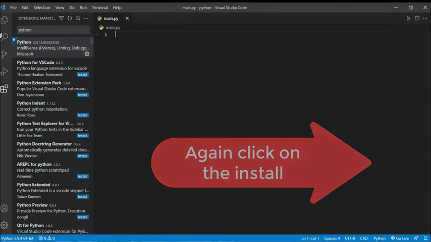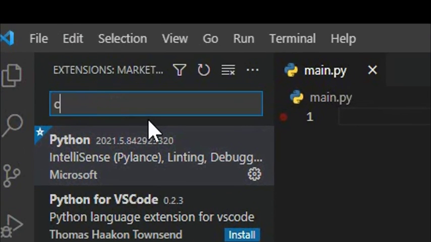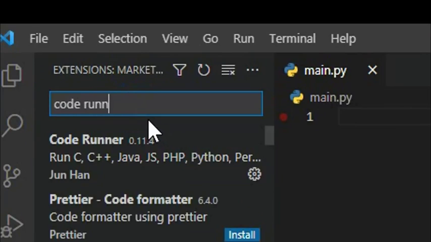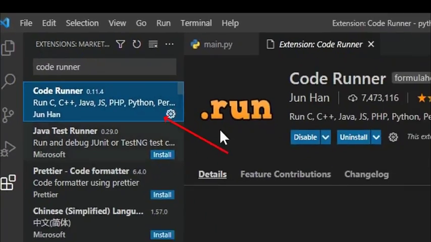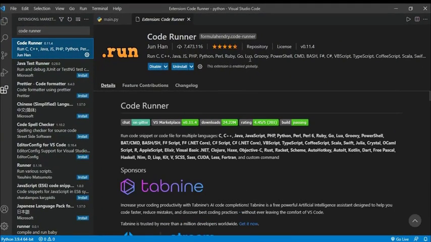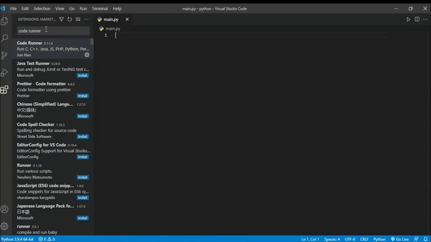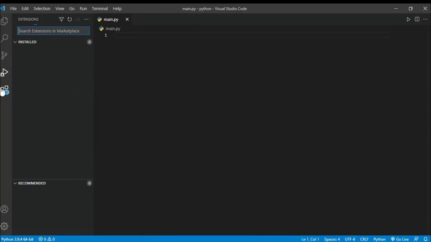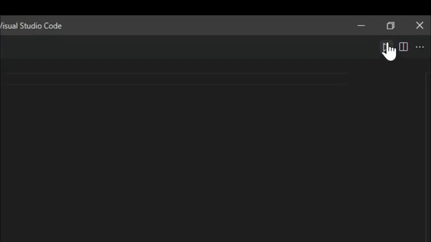After that there is another extension called Code Runner. What it does is run your C, C++, Java, JavaScript, PHP, and there are many languages. There is also Python. So just install it. It's a very small extension. Just install it. After that, just minimize it. Then it will show something like this. This run icon will be showing.